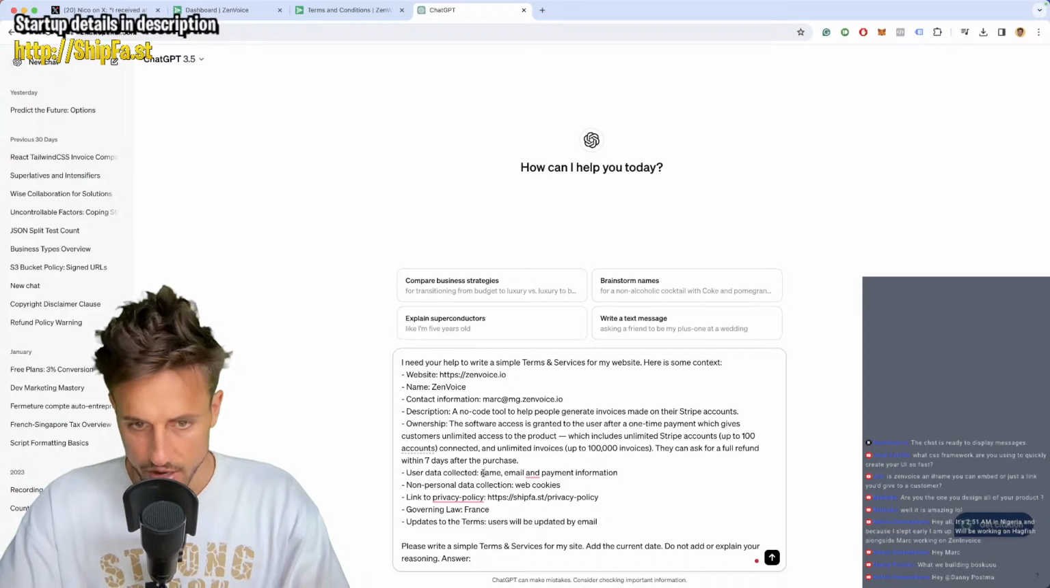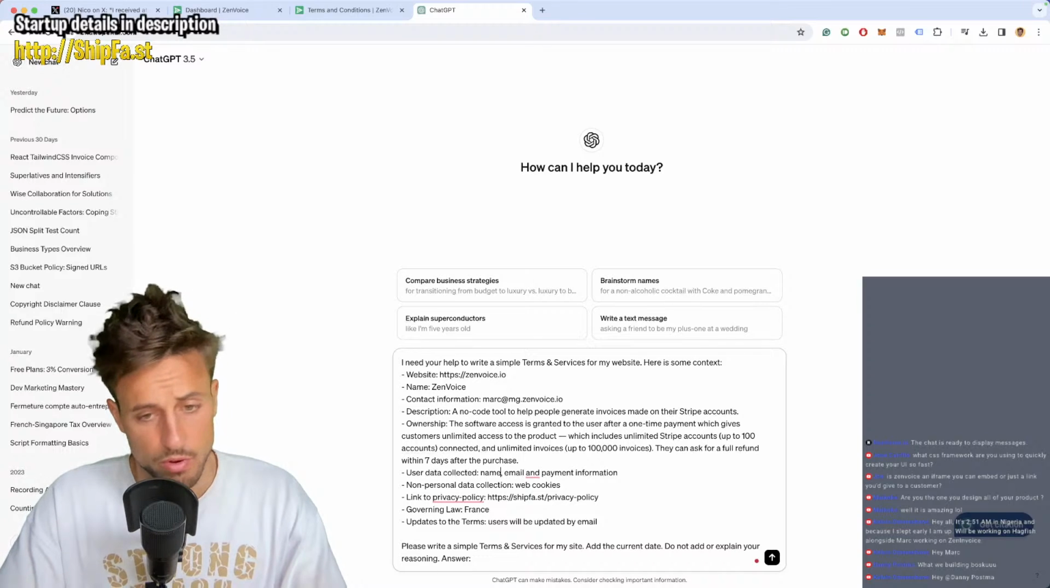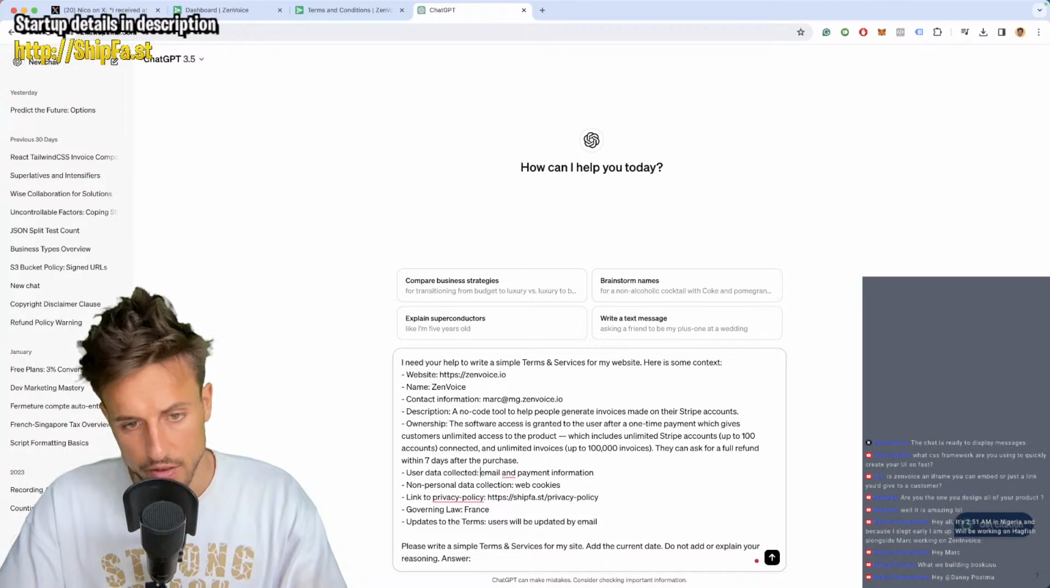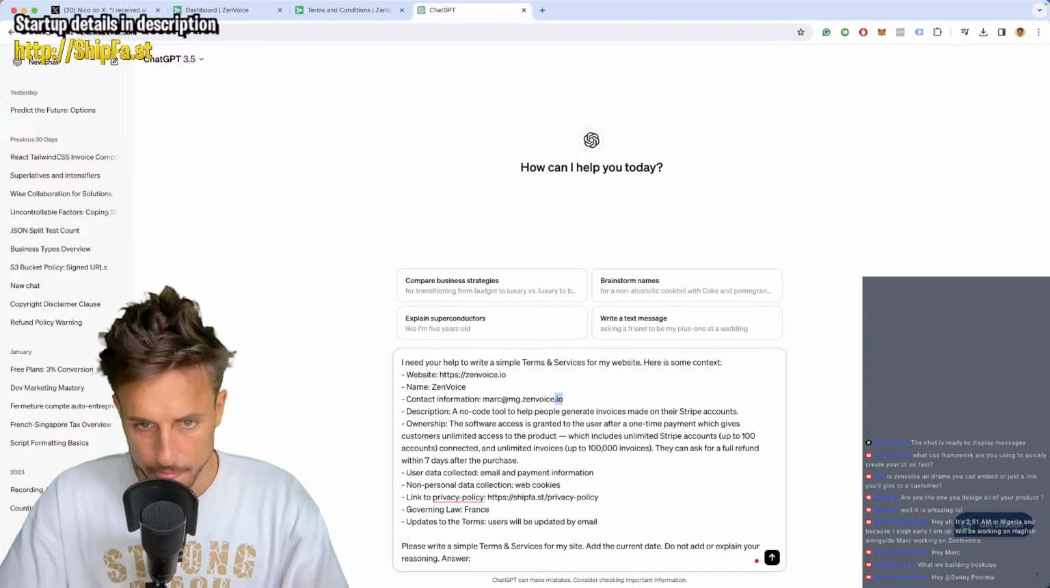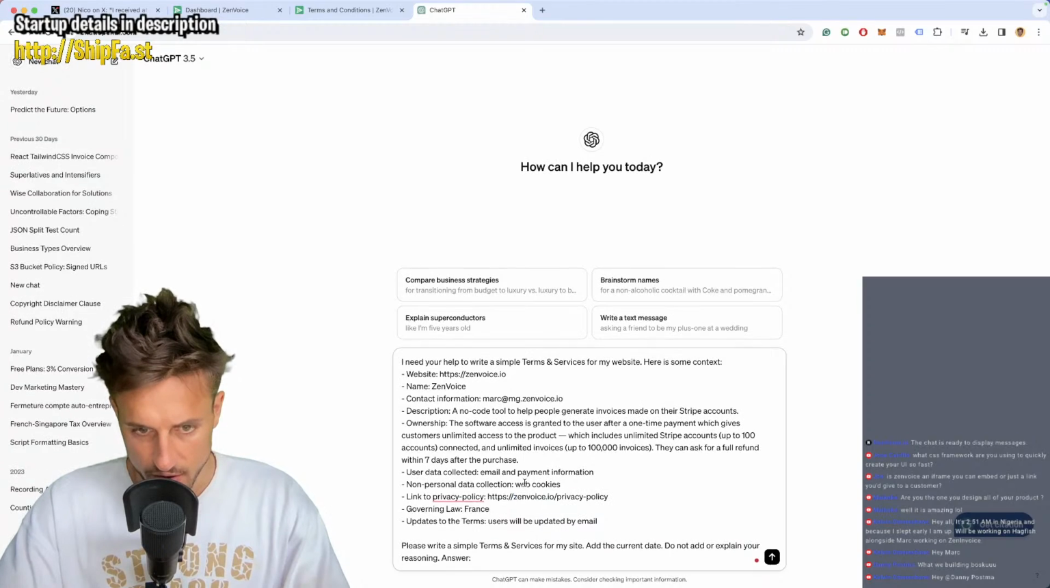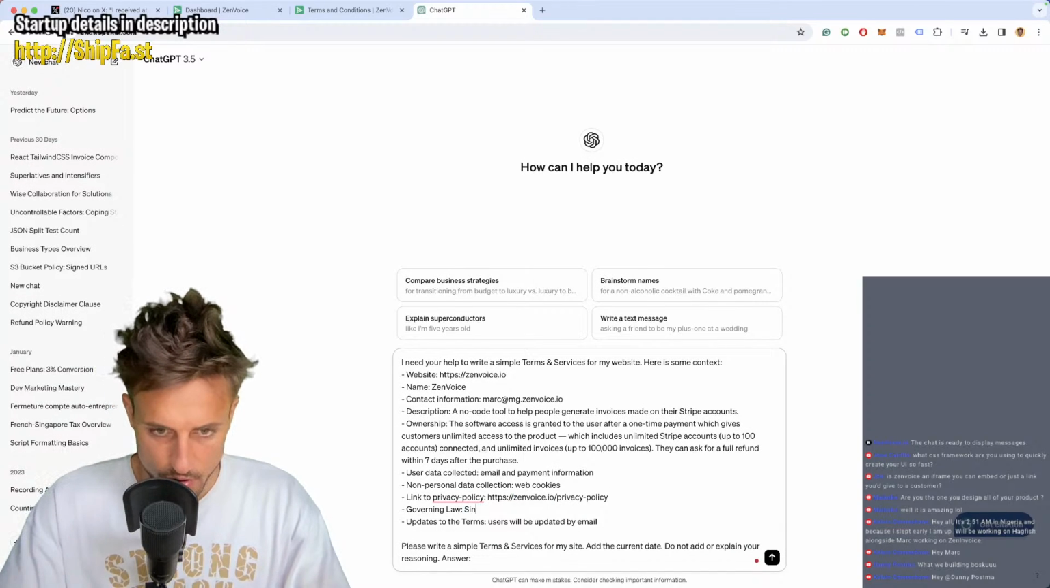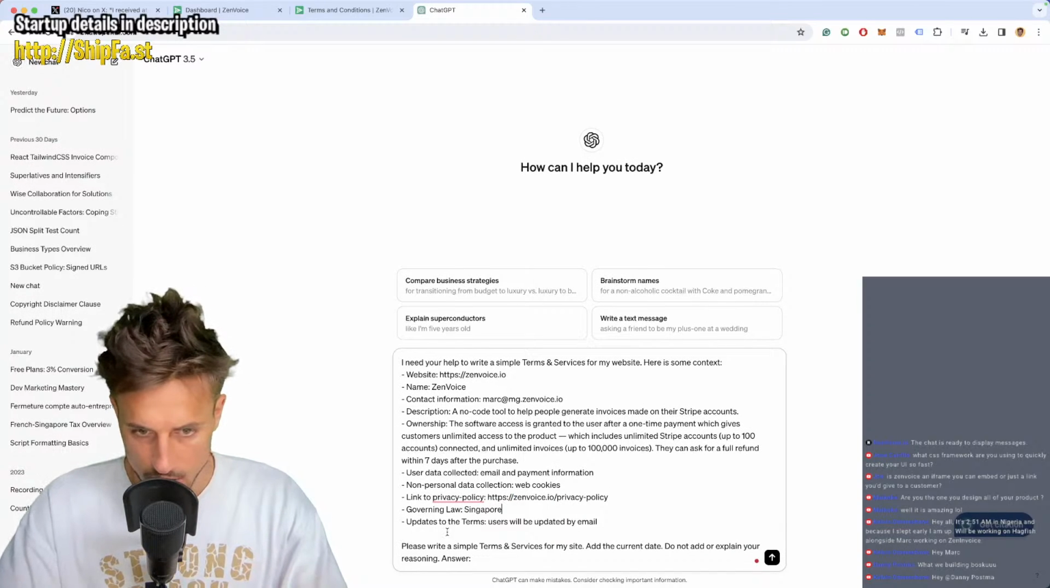Versus user data. We don't even collect the username. We just collect email and payment information, web cookies. The privacy policy is right there. Governing law: Singapore. Will be updated by emails.